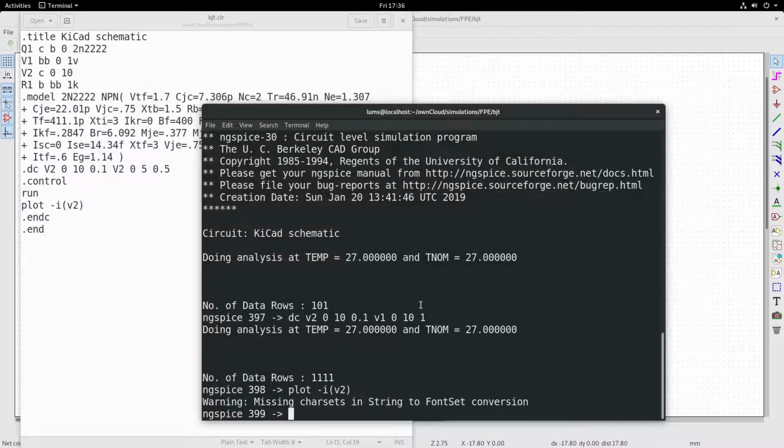So I will leave it to you to experiment in this fashion with KiCad and ngSpice. You can learn a lot with ngSpice, and please do so.